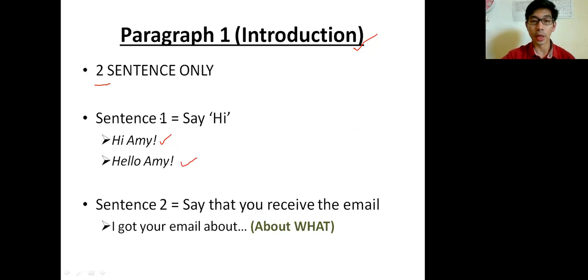So that is sentence one. Sentence two, ayat kedua, bagi perenggan satu, kita cakap tentang say that you receive the email. Kamu bagi tahu yang kamu terima email itu. Okay, so how do we do this? You can use this one. I got your email about, and then you just say about what. We found this key point, so you just insert the key point here.